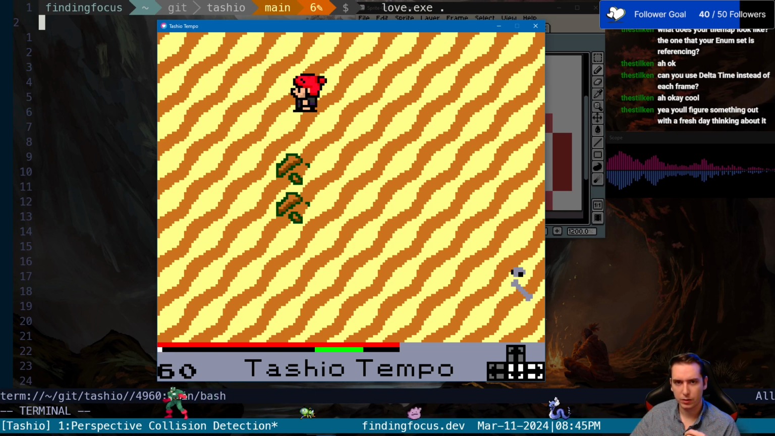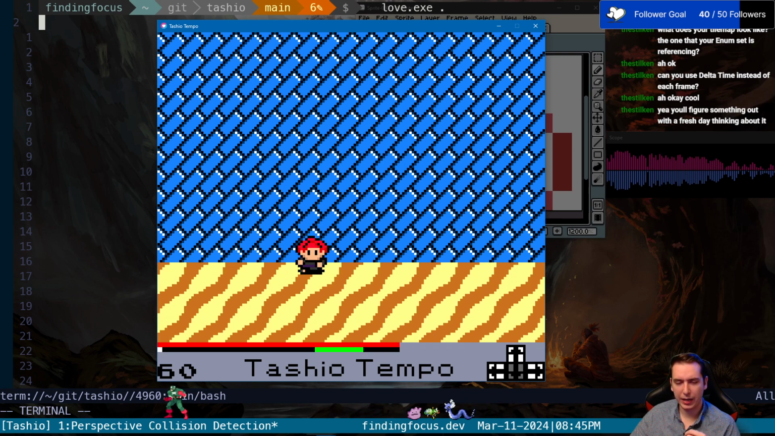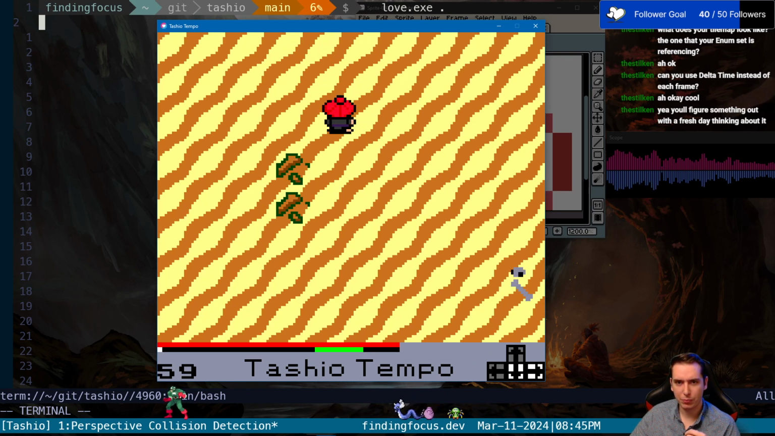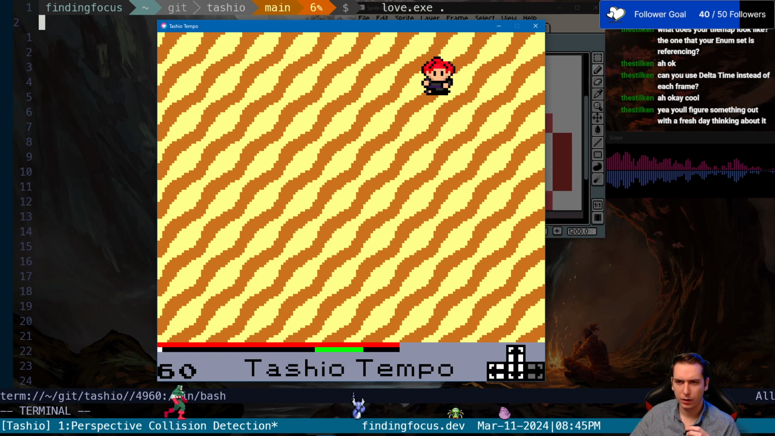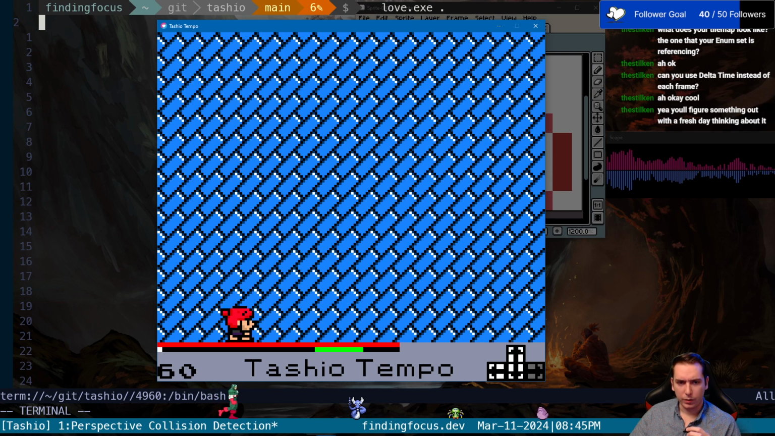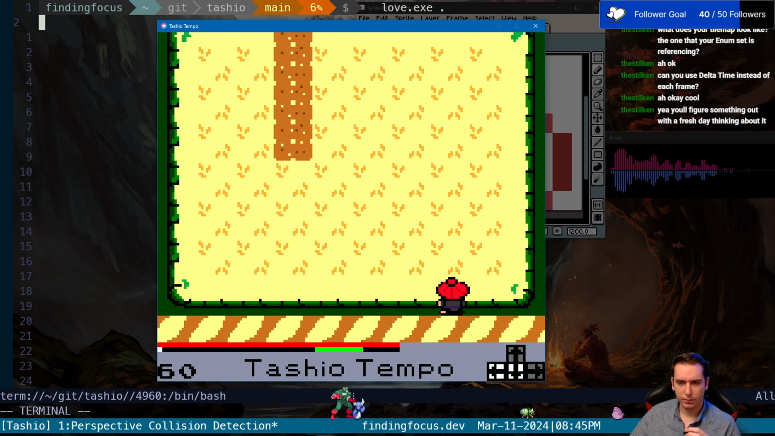Oh my goodness, look, we can't walk up. Oh gosh. That is so strange. We can't walk diagonal up. Oh my goodness, now we can. I don't know what happened there. Okay, we couldn't walk diagonally up in that scene for some reason.